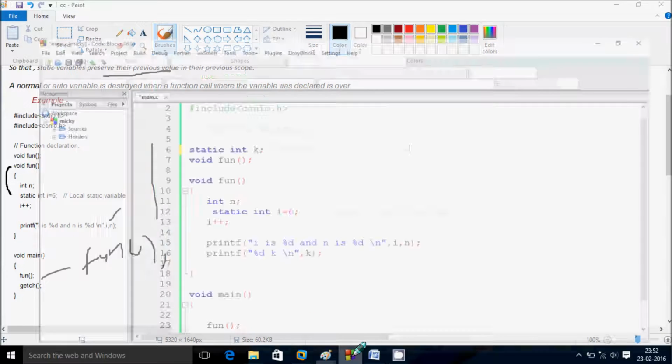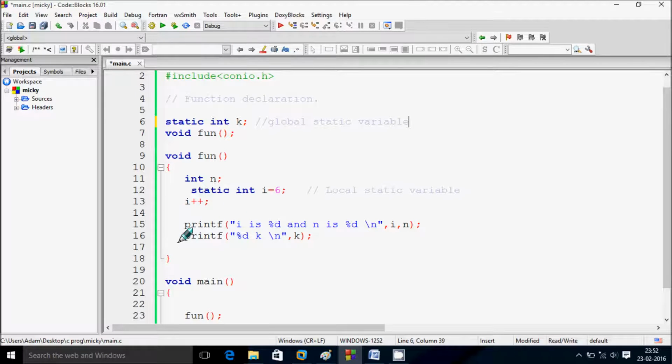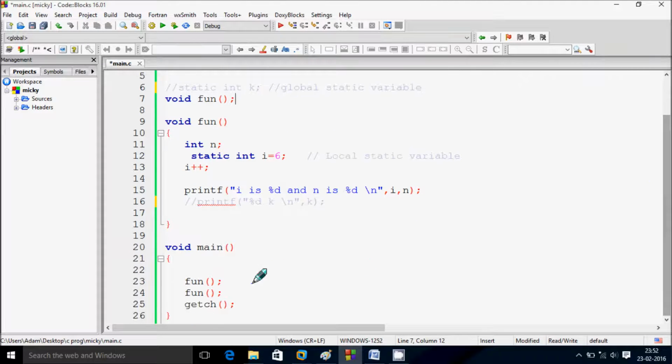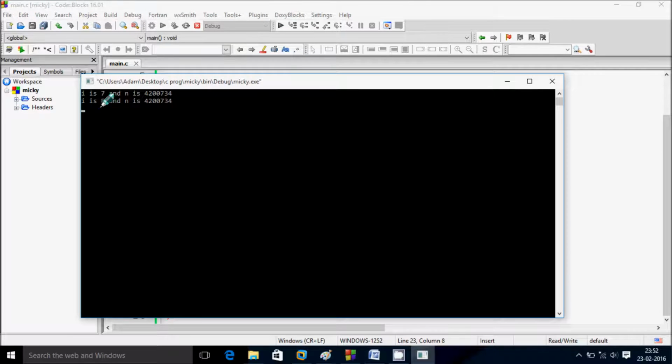So look at this example. Here is the function declaration with int n and static int i equal to 6, and i is increased by 1. The function is called 2 times. So look at the output. The first time the i value is 7 and n is a garbage number. The next time the i value is 8 and n is again a garbage number.